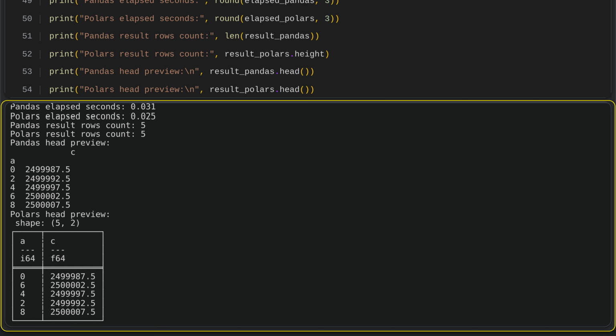This script compares how quickly Pandas and Polars handle data operations on a dataset with 2 million rows. It runs similar tasks in each library, including filtering, adding a new column, and grouping based on a modulus calculation. Pandas performs these operations in a single thread, while Polars can use multiple cores for parallel execution. When you run the script, it reports the time each library takes and shows a small preview of the results. Both libraries produce the same number of output rows, but Polars usually finishes the work faster.